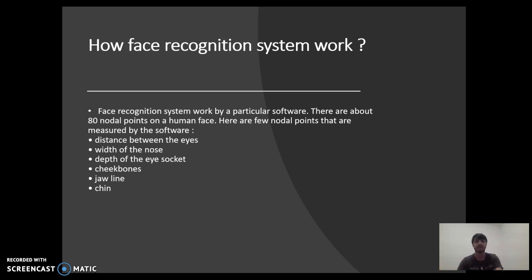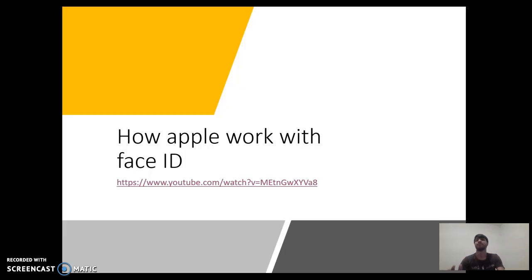face. Okay, let's talk about how Apple uses face recognition in their system, Apple Face ID. I will be showing you a small video on Apple.